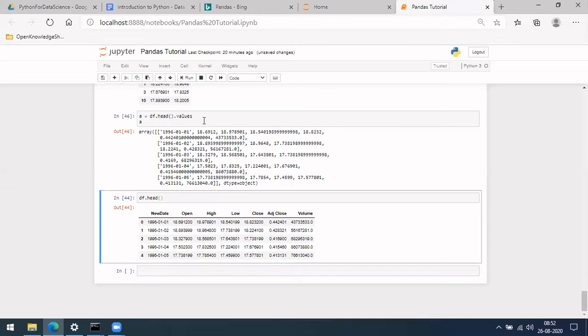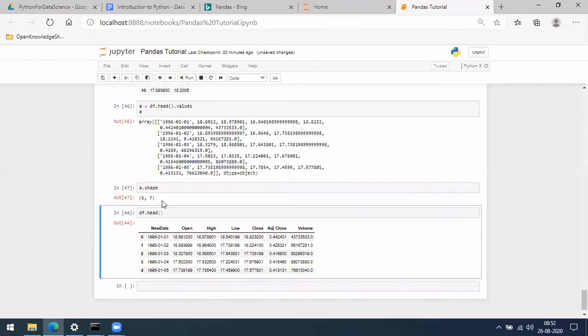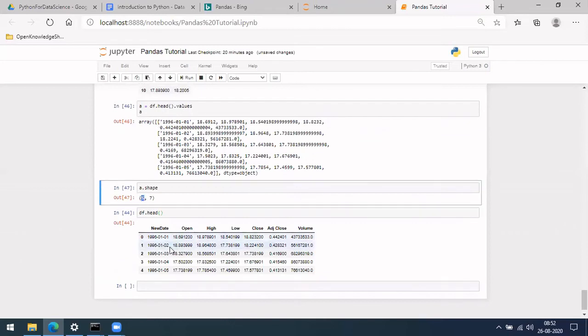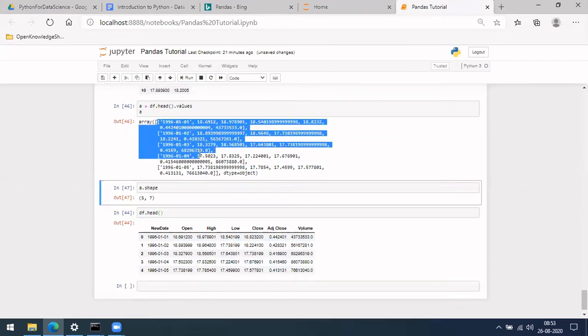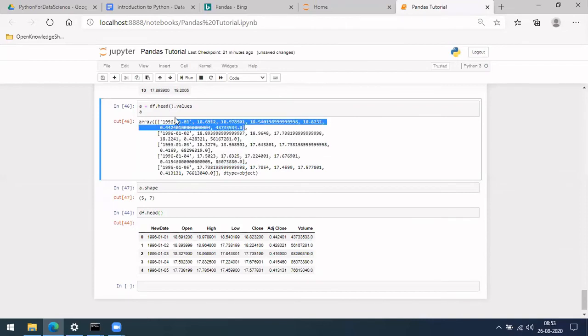Okay, just a minute. Yeah. So A, let's try dot shape. You can see it is 5, 7. So it means there are 5 rows and 7 columns here. Even our array retains that structure, so the values of one row became one row here as well.